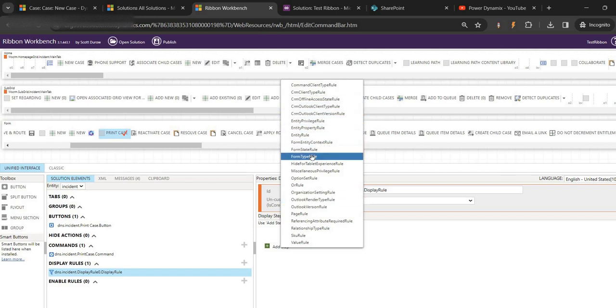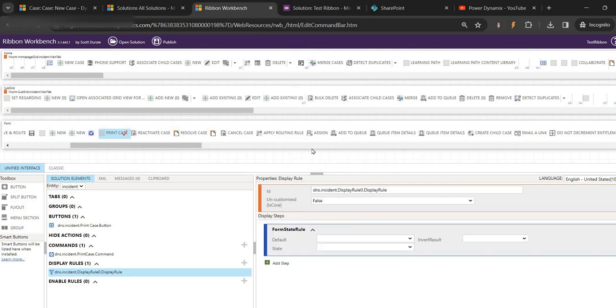So here it should be having form state rule. Yes, this one, select this. Now I want by default it should be false. And state, when this button should be available. This should be available only on existing records. On create it should not be available. Make it true. So by default it is going to be hidden only. It will not be available on the create of the case.